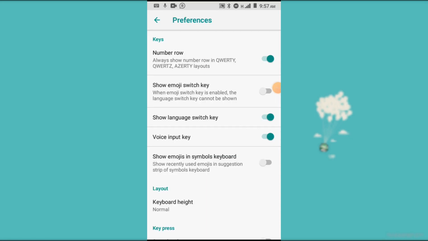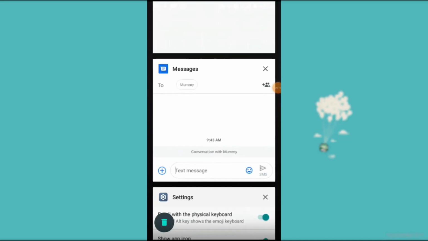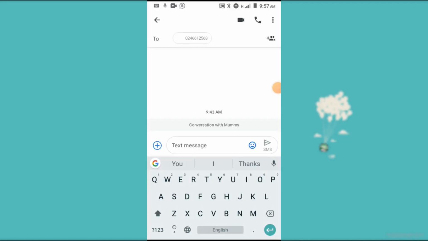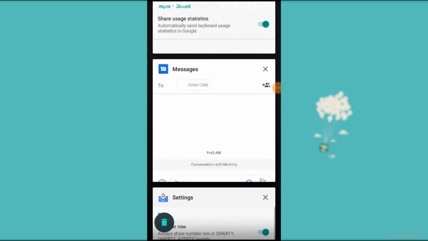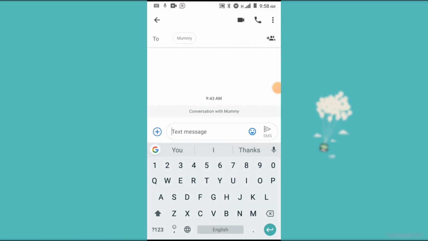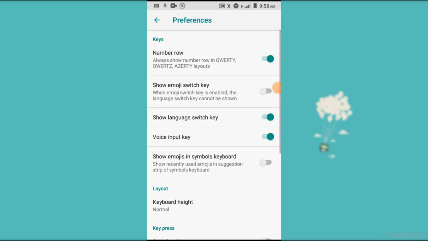The first one is number row. So it says always show number row in QWERTY, QWERTZ, AZERTY layout. So when you turn this off, your keyboard won't show the numbers. So let's experiment with this by going back to messages. Then under messages, you can see our keyboard is not showing the numbers at the top there. But when I turn it on and I move back to messages, you can now see the numbers at the top. So you can easily type a number without having to long press or move into the numbers section.